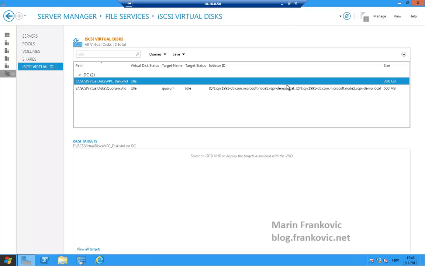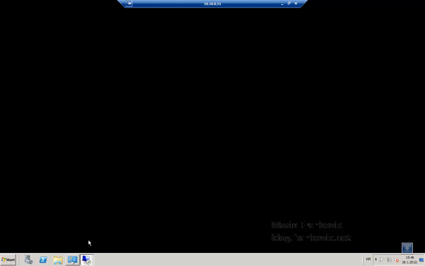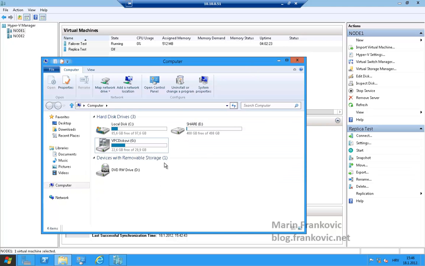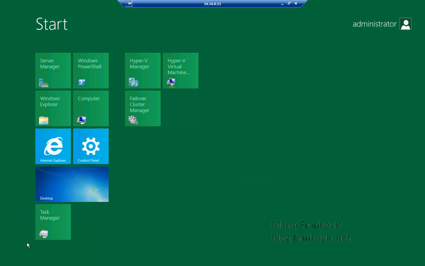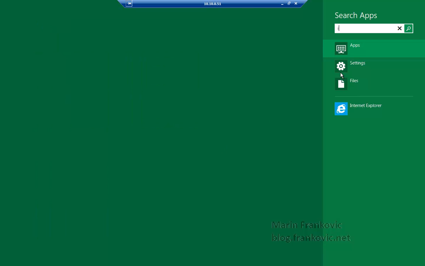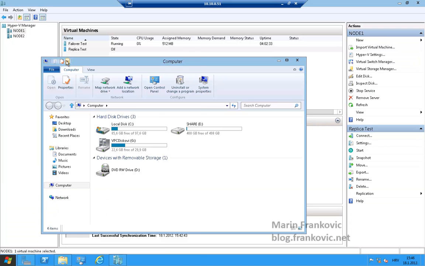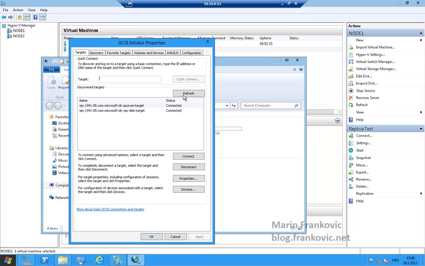The second thing is to connect those devices, those disks, to nodes. So as you can see here, on this node I have connected, it's a VPC disk. Quorum disk is connected to another node, which does not matter in this case. What I need is iSCSI initiator, which has been used to enter target, which is of course IP address to the name of the iSCSI server 10.10.0.50.